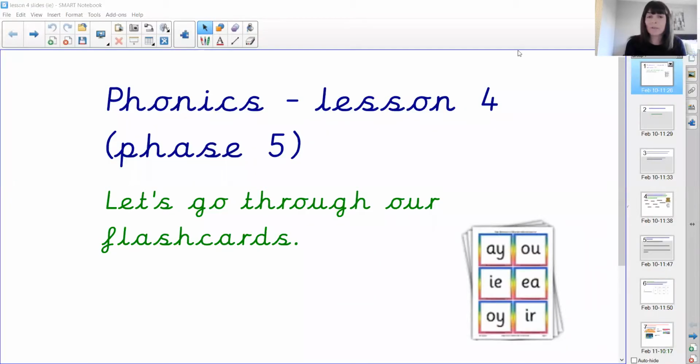Everyone, welcome to lesson 4 of our phase 5 phonic sounds. We're going to start by going through our flashcards. So it's a recap of our phase 3 and the phase 5 sounds that we've learned so far. I shall hold them up to the screen, give you a second or two to say the sound out loud, and then I'll let you know what the sound is.